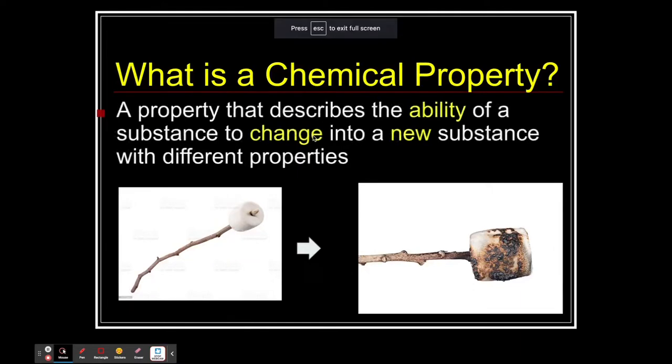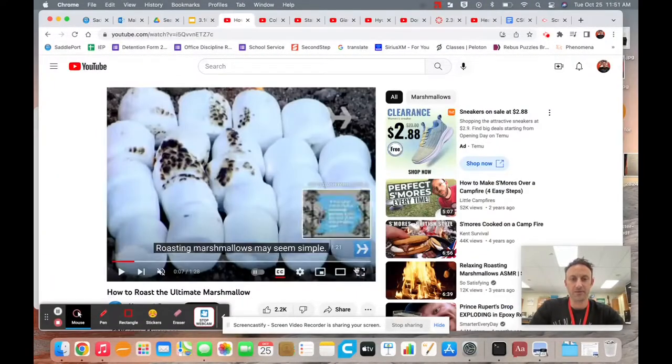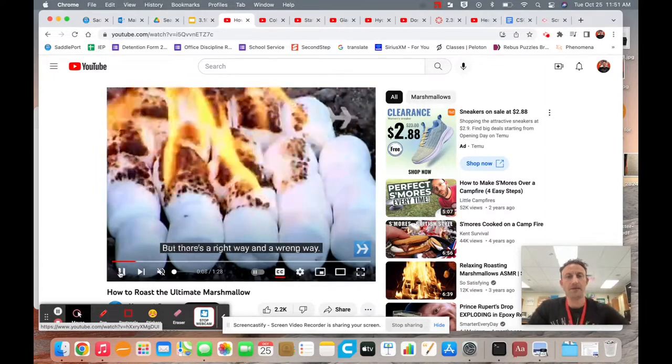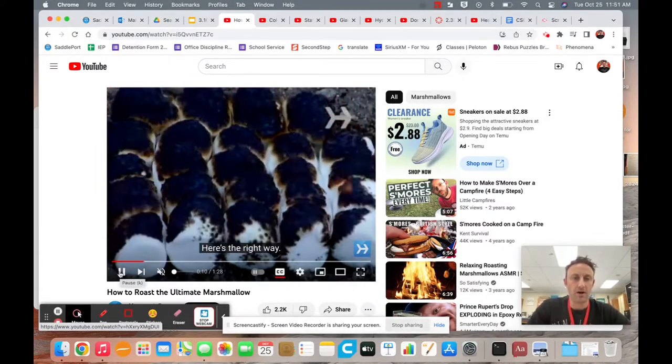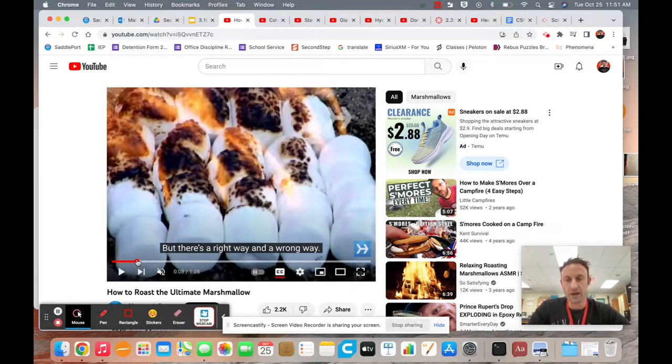All right. A chemical property is a property that describes the ability of a substance to change into a new substance that has completely different properties. So you'll pause and you'll write this. And here's my example for you. As you can see, these marshmallows here are chemically changing. They are turning into a brand new substance, which is burnt marshmallows. They've completely changed, and that is a chemical change.